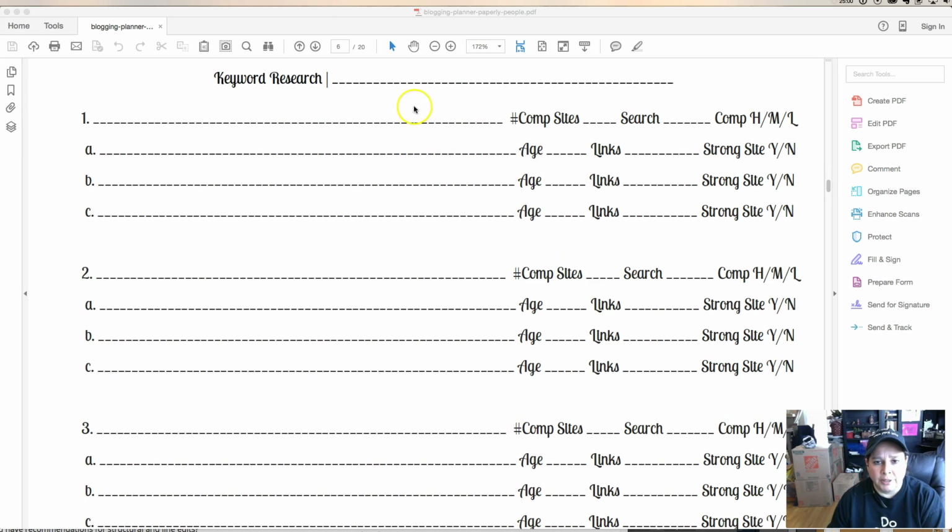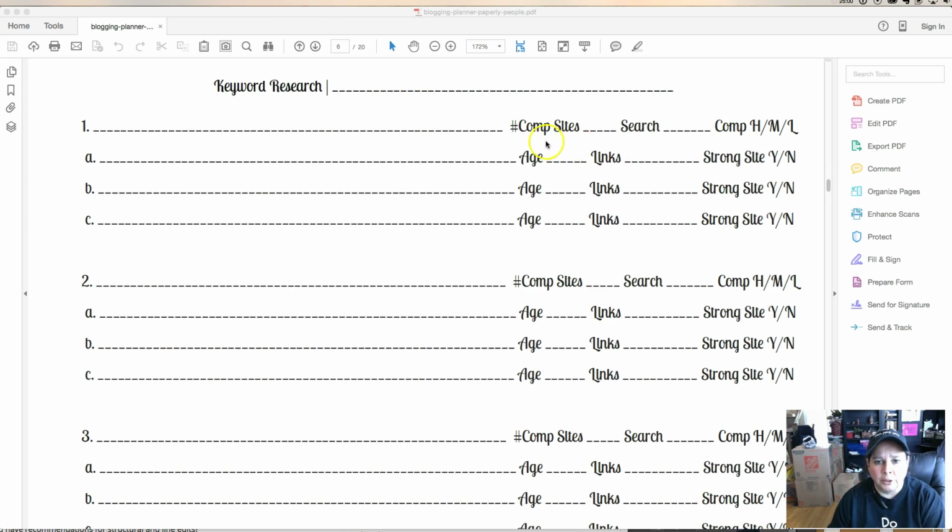Okay, so this is keyword research, and this is pretty in-depth. You're going to be looking at the number of competing sites, how many searches are done using the keyword planner in Google. Is the competition high, medium, or low? And then this is for 3 different competing websites.